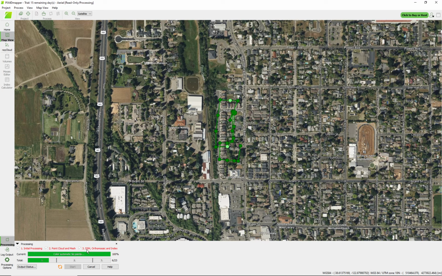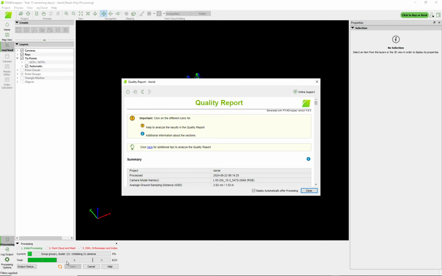And it is this DSM, this number 3, orthomosaic and index, that was not checked when I did this before, to my great frustration. And so I only had a 1 and a 2 in this lower bar, not a 3. So we're going to see what it does with it this time.